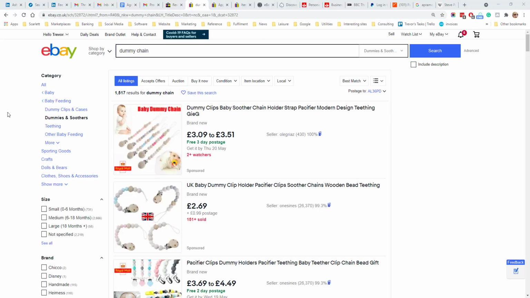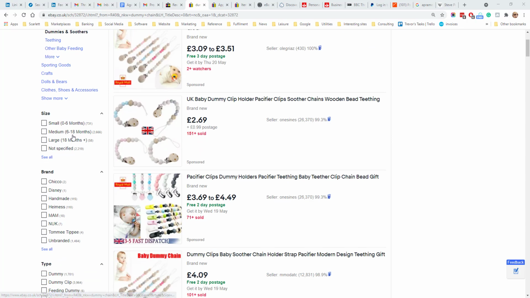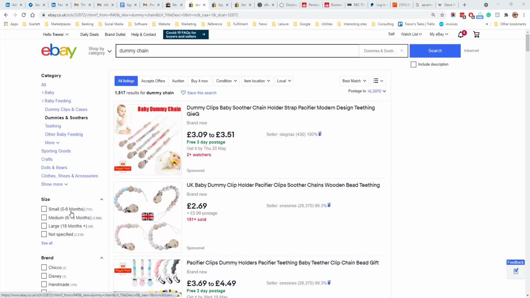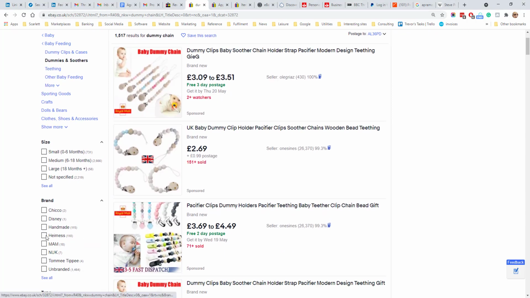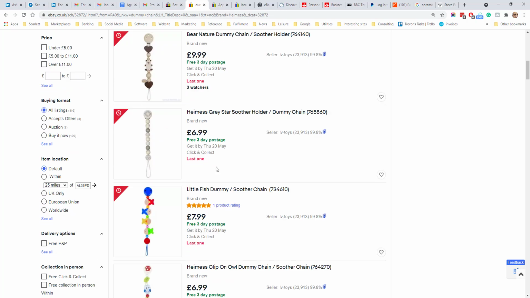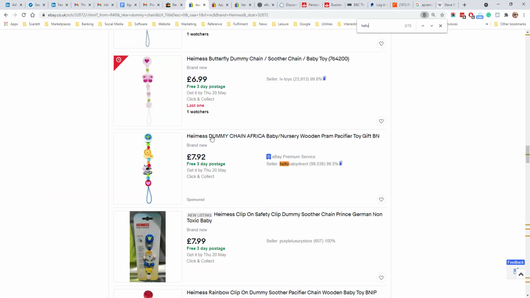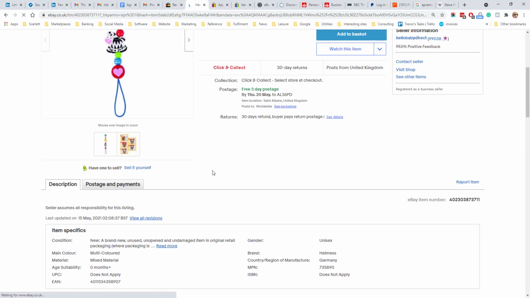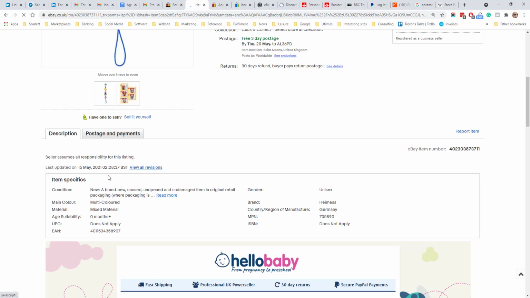If we look at the example for the category dummies and soothers, we will see a range of different filtering options on the left-hand side. So you can filter by size, brand, and type. If we select the brand Hymus, then we will see just those products which have that attribute applied. If we click on this product here, we will see just under the photograph the item specifics. So these are the item specifics which have been defined by the seller.